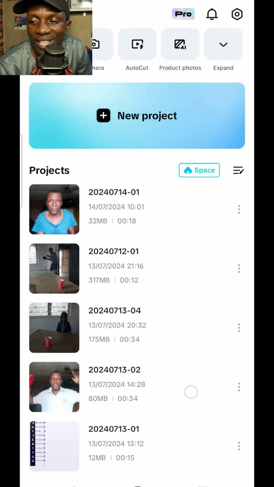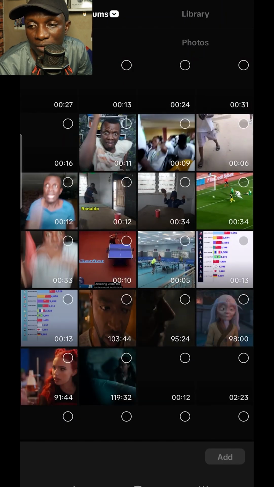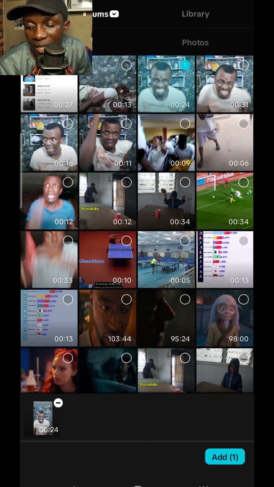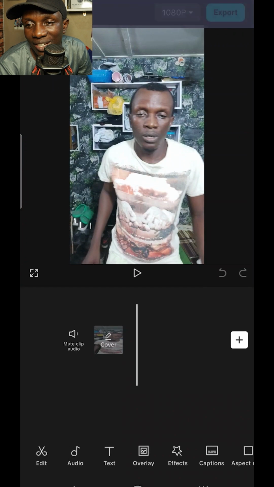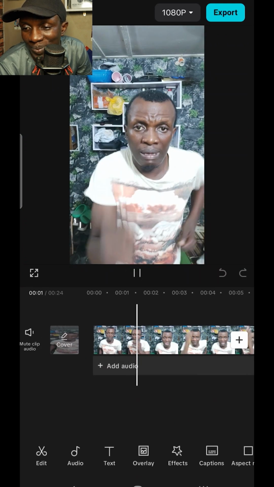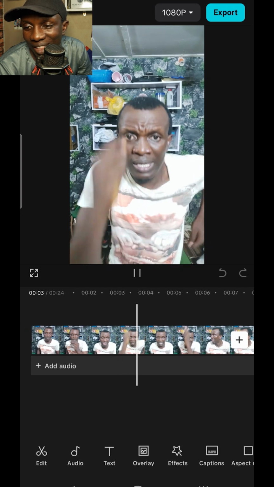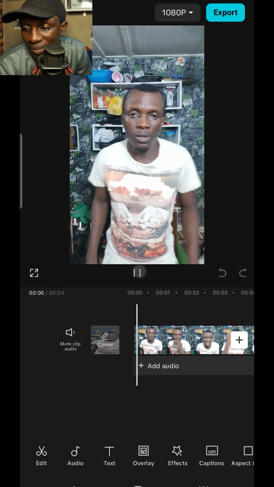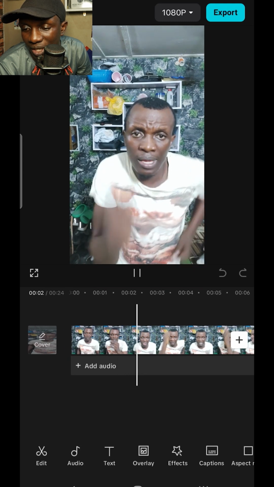So to better understand this slow motion and speed, let me use another clip as an example. I'm just going to click on open new project, then let me look for my footage, and this is the footage I want to use. So I click and then I add, and it's going to load it on my timeline. So this is me just doing this viral thing, you know. So I want to add a slow motion. Okay, let me start from here.